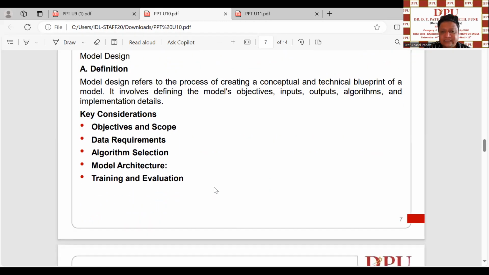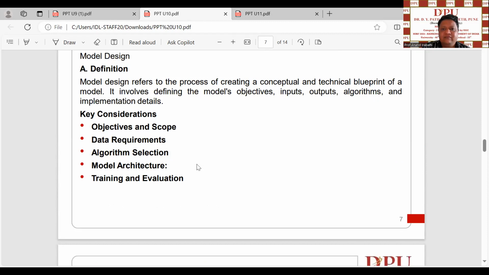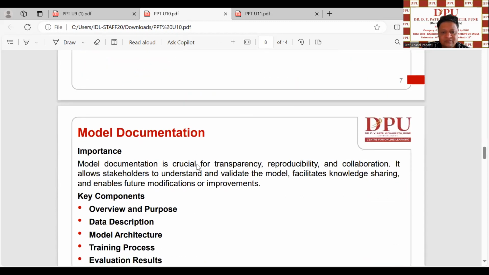So these are the key considerations in a model design, that is the objectives and scope of your model, data, what are the data requirements, and algorithm selection, which algorithm you want to select. We need to take a decision on the model architecture, and we also need to take a decision on training and evaluation of the model as well. So these are the key considerations when you are going for designing a model.